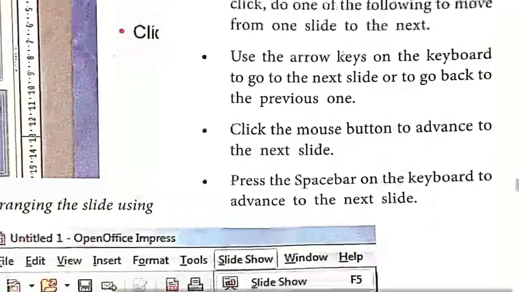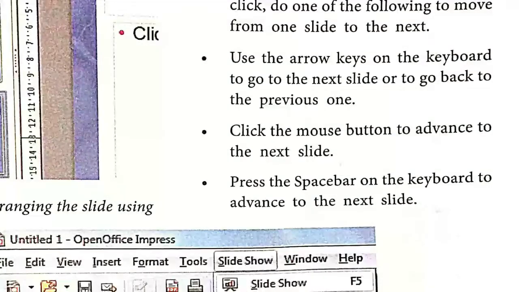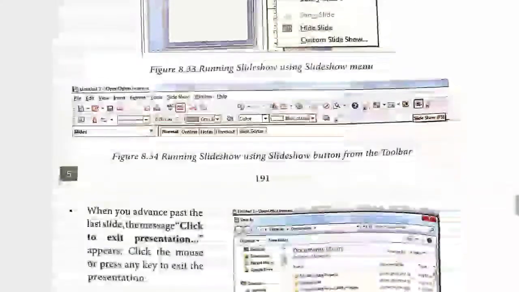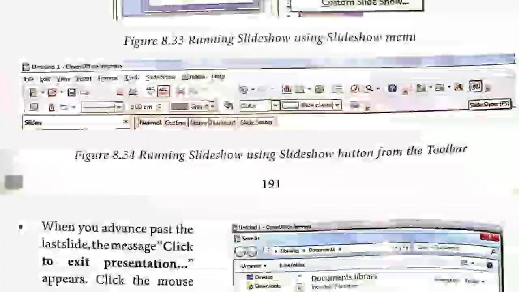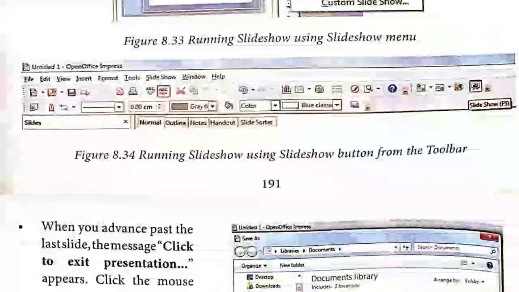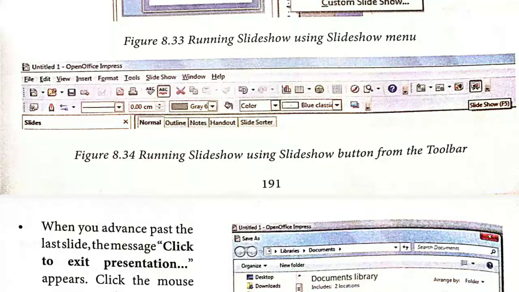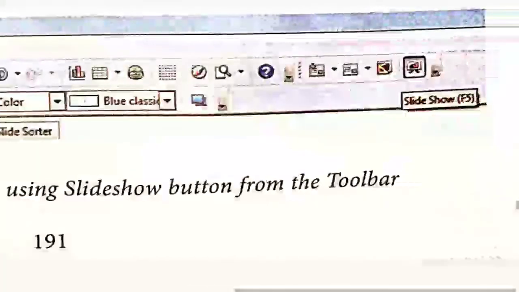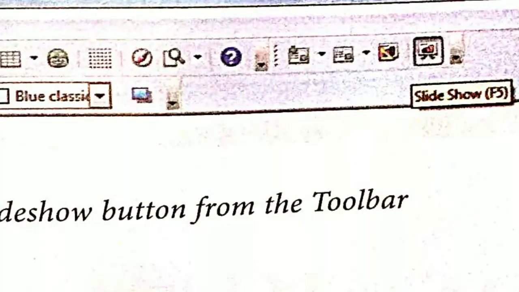Anything can be done by using this mouse button or keys on the keyboard. After finishing all the slides, you can just move on to the next slide. Even if you want to pause the slideshow, you can use the space bar to pause it. So this is running a slideshow by using the slideshow button from the toolbar. There is a separate button known as slideshow here in this corner. This slideshow button will start the slideshow of the presentation.